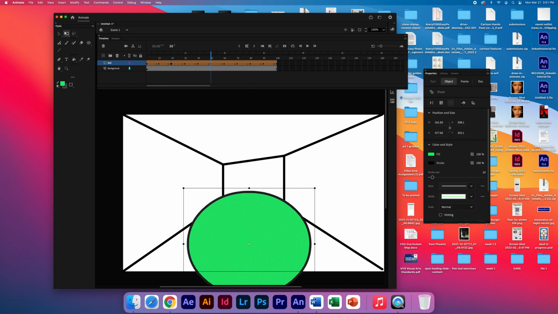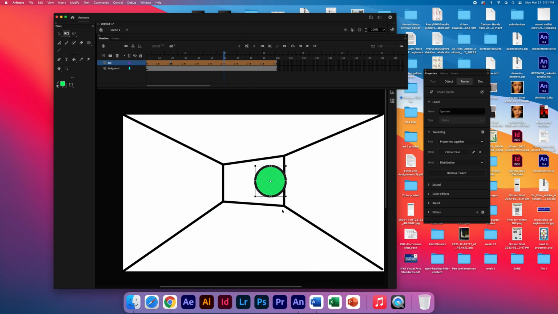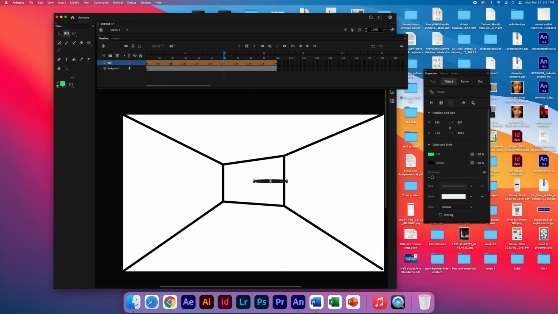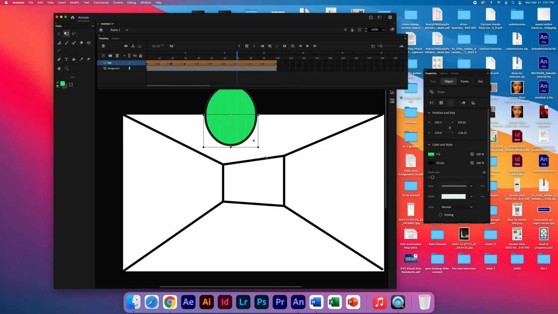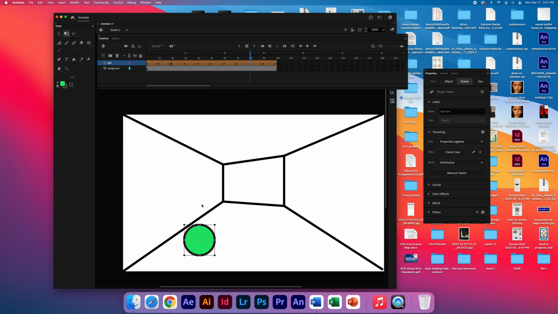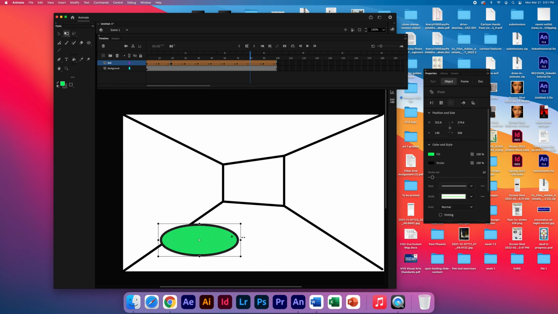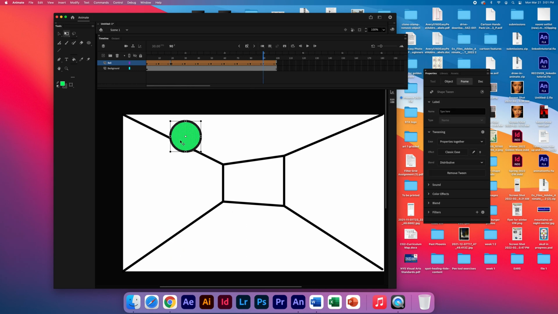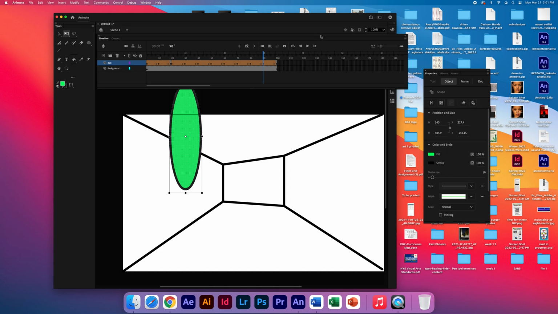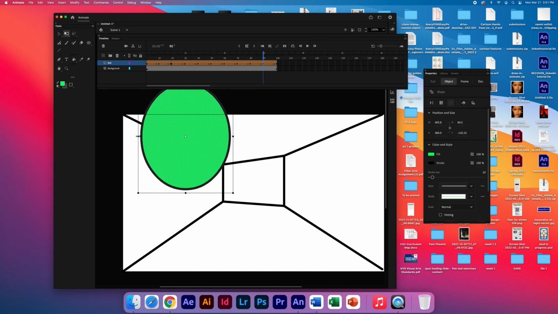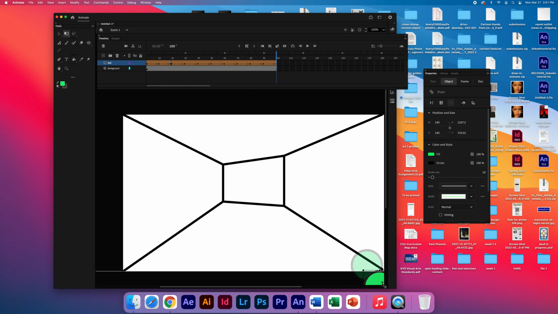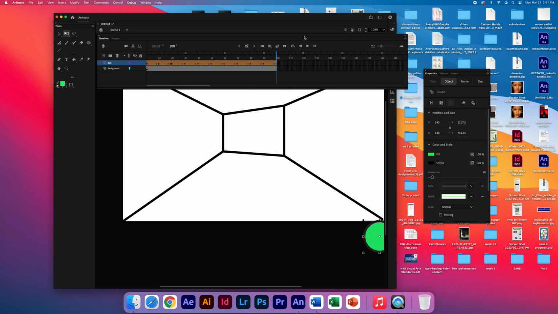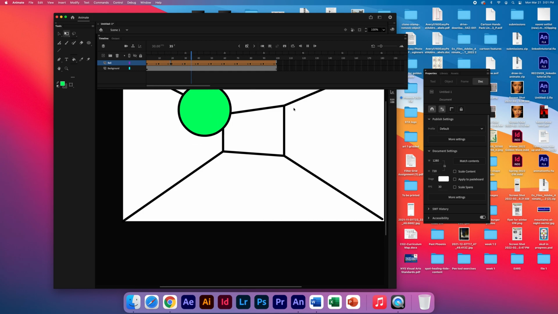I'm going to have this one go completely off. I don't like the way that one works. And then the last one, I'm actually going to have just go off the stage completely, so the ball leaves the room. Okay, so now when I hit play, there you go.